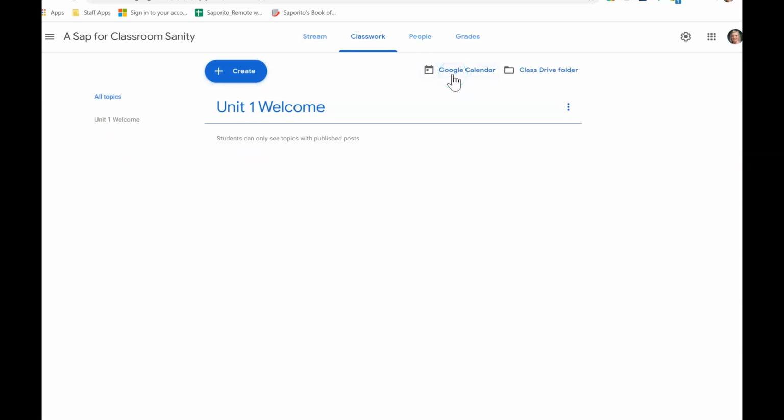It also links to a Google Calendar, and this is where you'll be able to see any assignment due dates that you put. So if you put a due date for tomorrow, on the student's Google Calendar it will show up for tomorrow, whatever that date is.